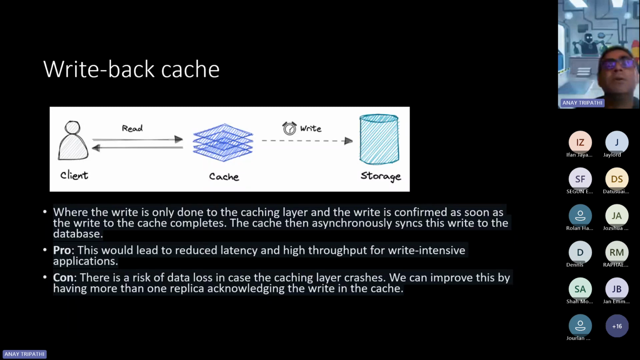The best part is that you will get the latest data all the time in cache, because you're writing through cache. The write to storage happens in an async way, so you're not waiting for that. Basically, your writing is not that compromised, and at the same time your reading is also fast. So it's like the best of both worlds.